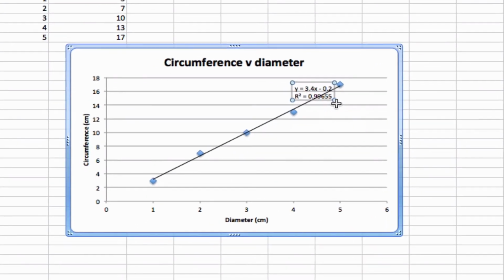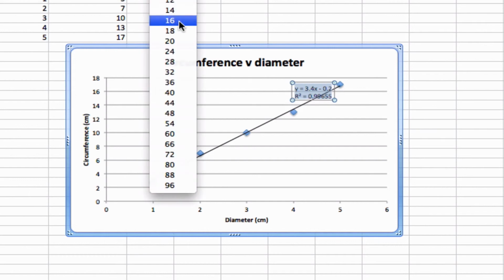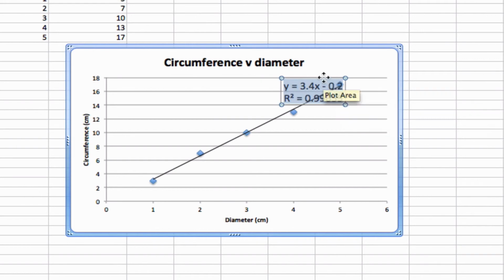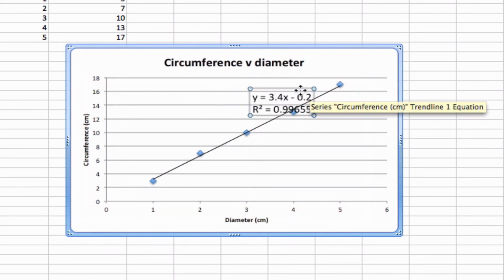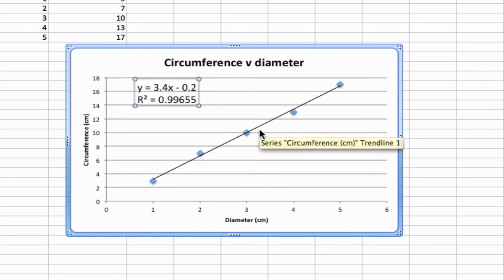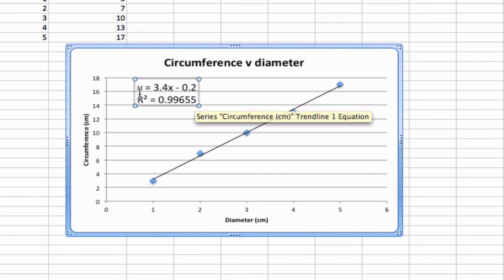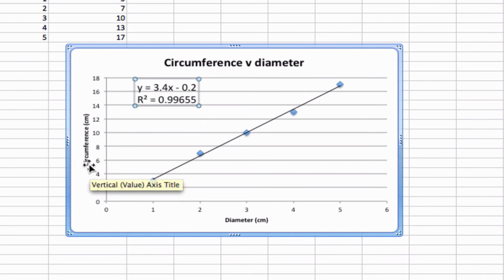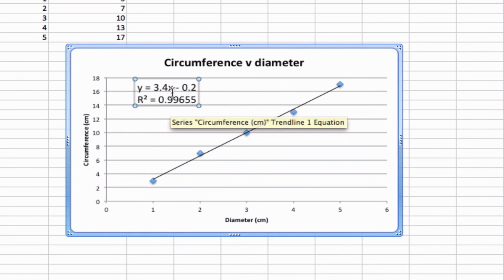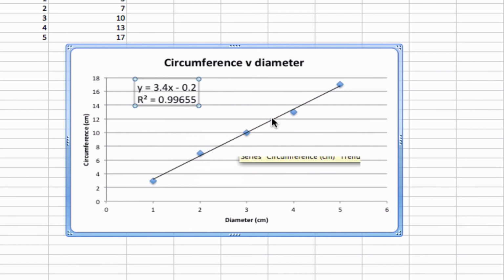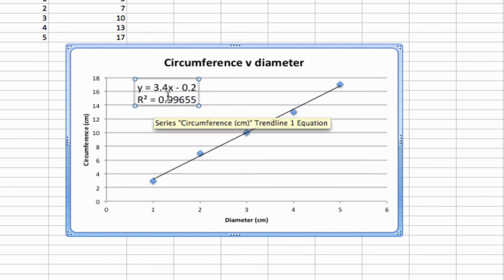We are working with real equations and real quantities here. So this equation is going to actually have meaning for us. We're going to look at it in the next video and see what this equation is telling us, what we can discern from it. But I can see I have an R-square value that's very close to 1, so the points fit the line pretty well. And my equation, y equals 3.4x minus 0.2. The y-axis variable is circumference. The x-axis variable is diameter. So this is saying circumference, according to my data, equals 3.4 times the diameter. Minus 0.2 would be the intercept.